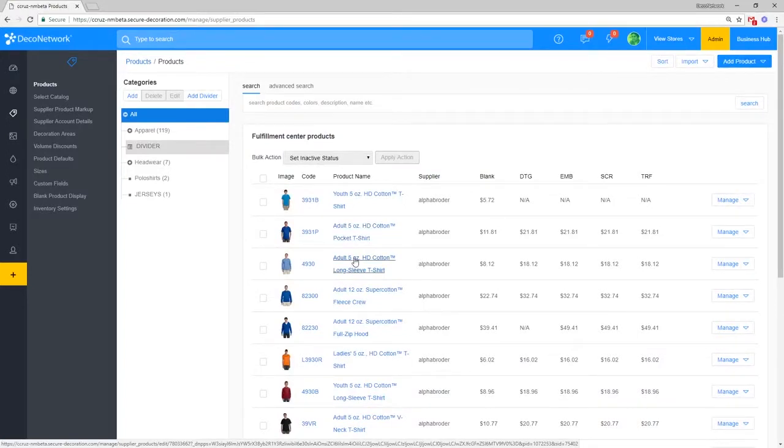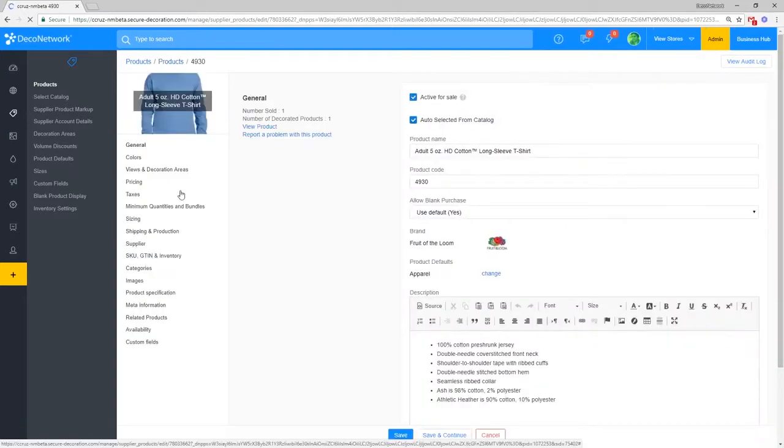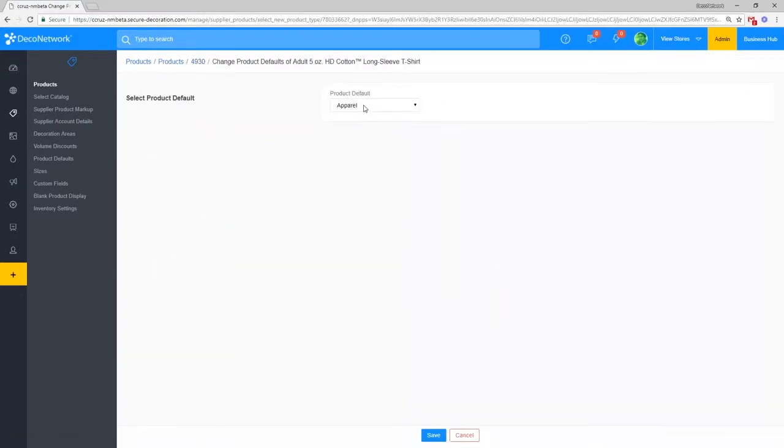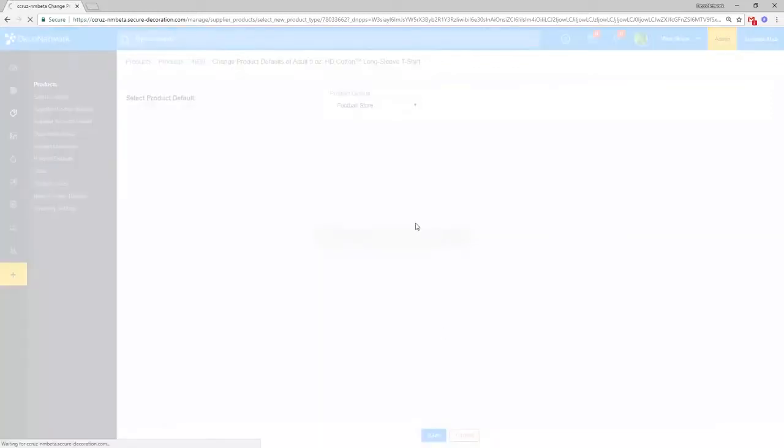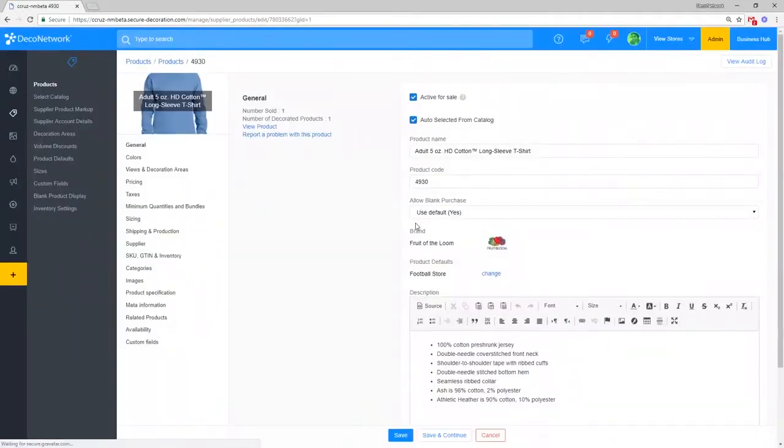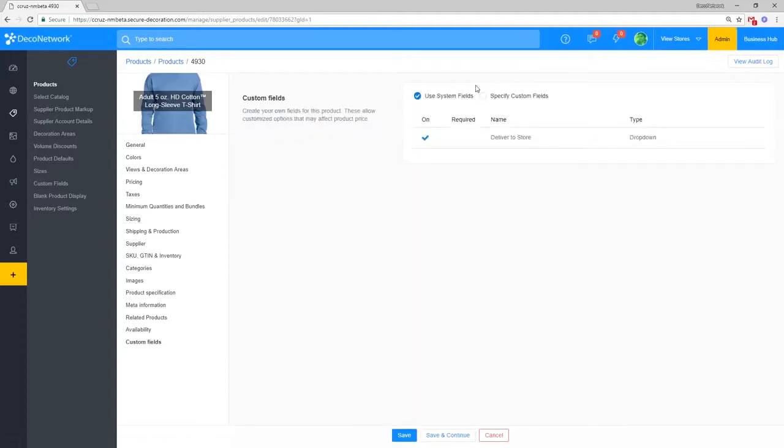Rather than going into the individual blanks and turning that field on, what I would need to do is go into the blank, and this time under the General tab, under Product Defaults, hit the Change link, and I can change that from being filed under Apparel to now being filed under Football Store. By changing which group it's filed into, it's going to use the configuration as it's set under that Football Store product default. So if I look under Custom Fields, even though it's using the system field or the default configuration, that field is on because that field has been set on for its parent group.